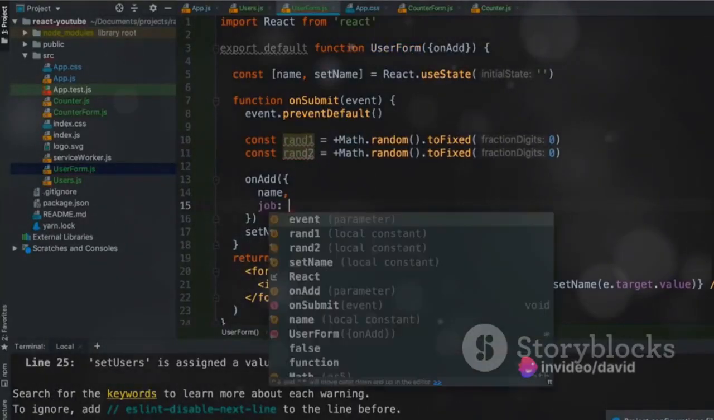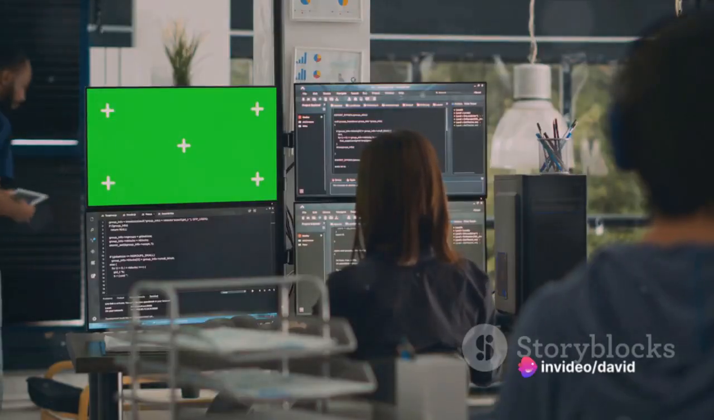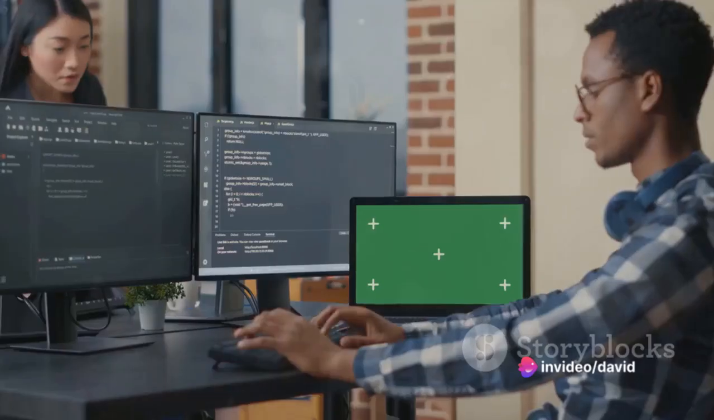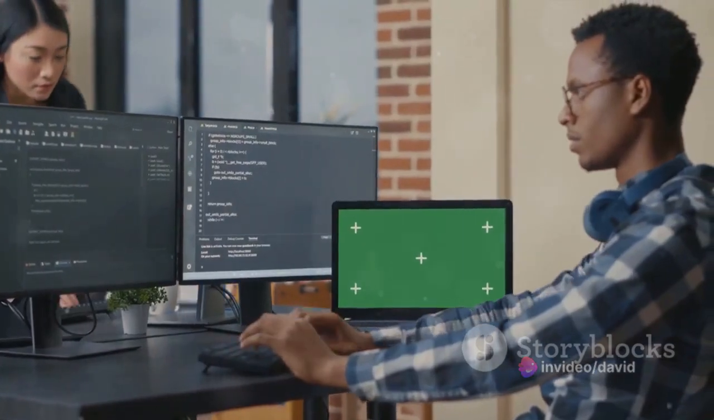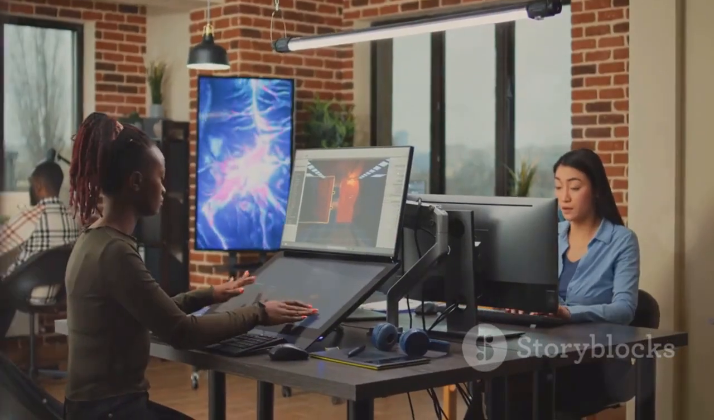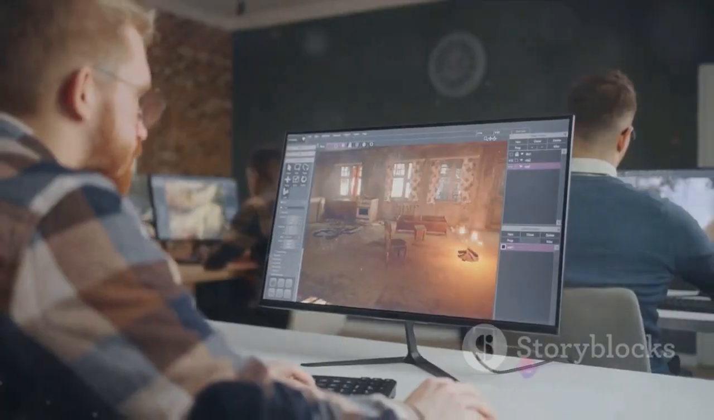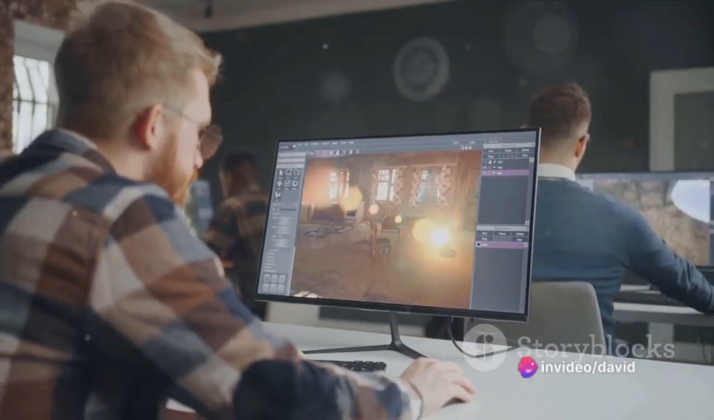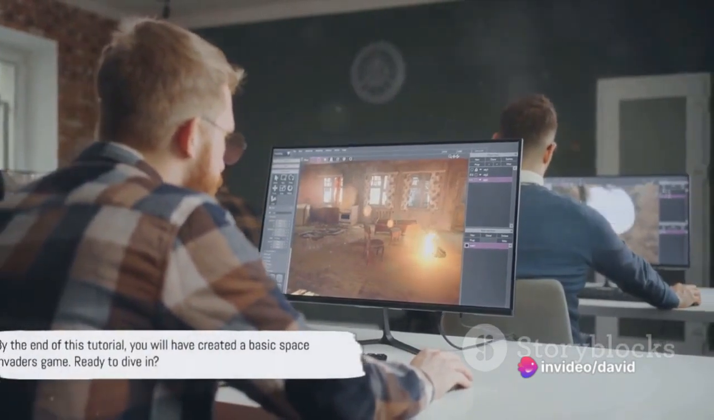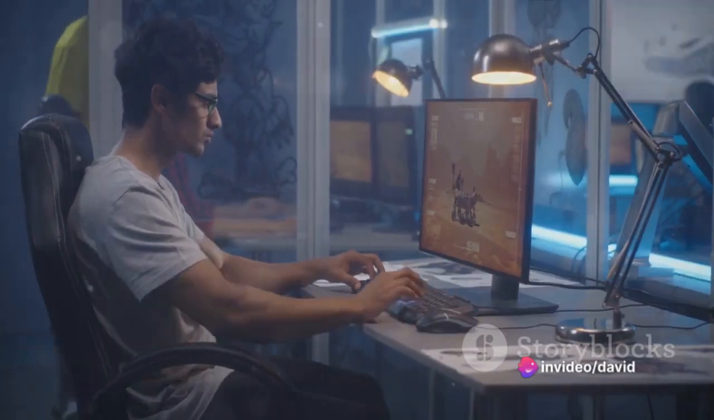Its user-friendly interface and the underlying principles of classes and objects make this a stellar choice for creating interactive visual programs. Imagine utilizing these principles to create characters, objects, and actions, bringing your game vision to life. By the end of this tutorial, you will have created a basic Space Invaders game.